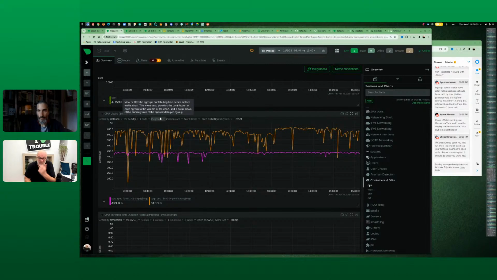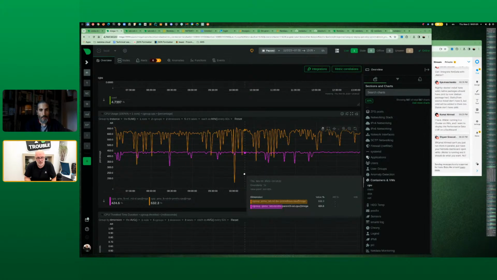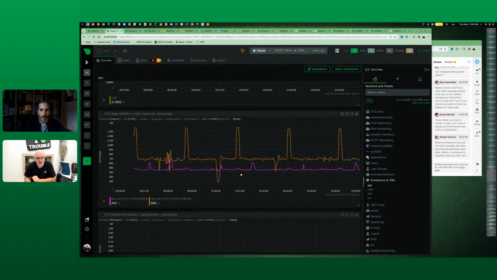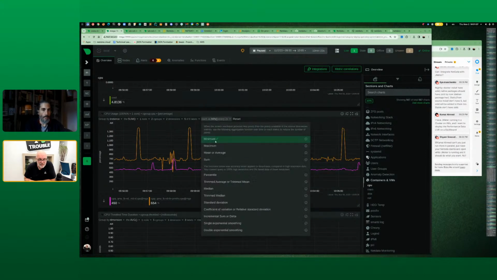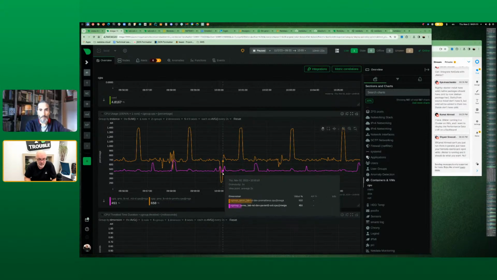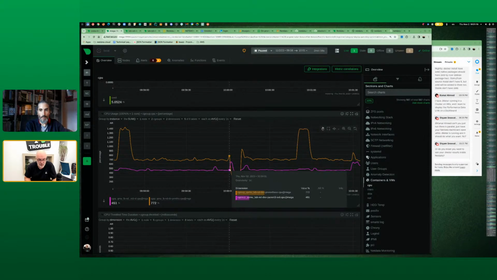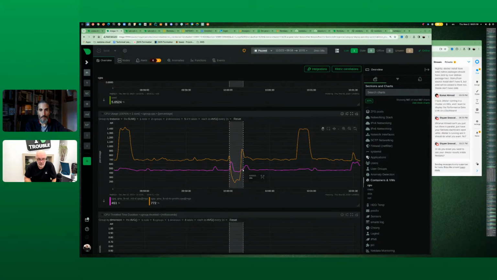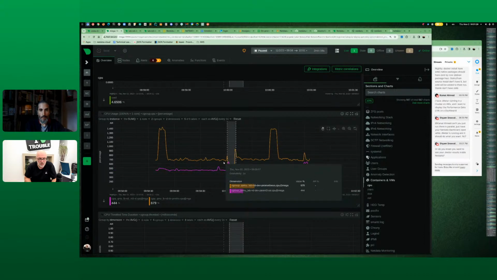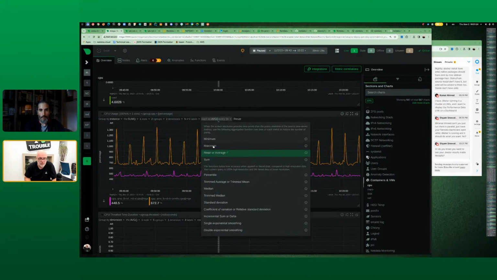So with the minimum now, I can spot here a problem. Okay? So I can zoom here and see, for example, let's go average again. I can see, for example, that during this period, you see, Prometheus had an issue for 10 seconds. There may be similar, let's go back to minimum.